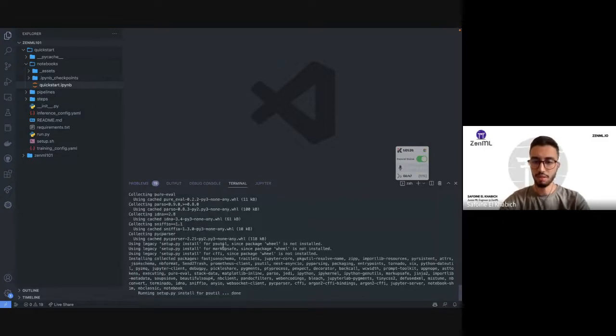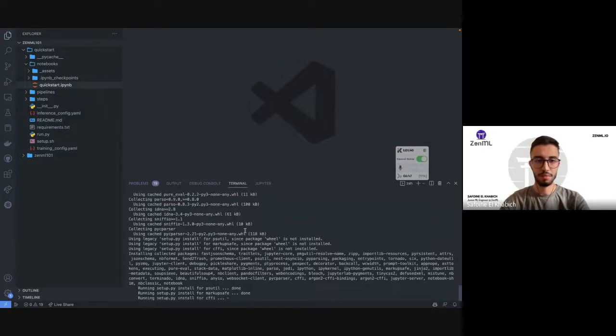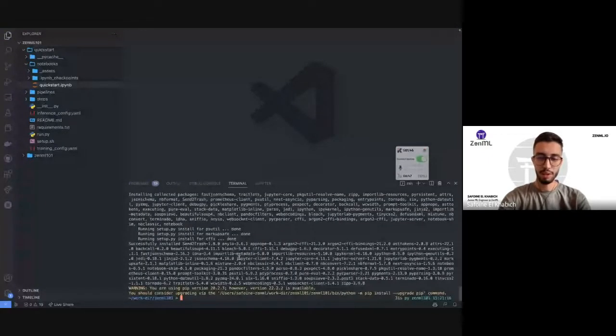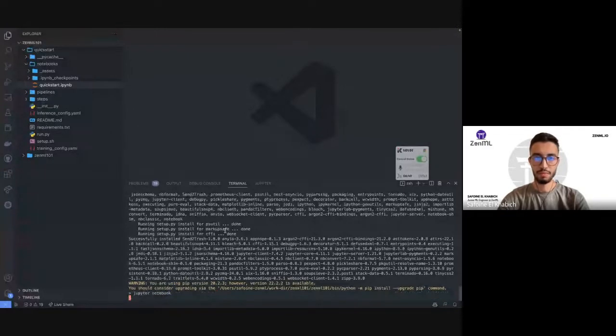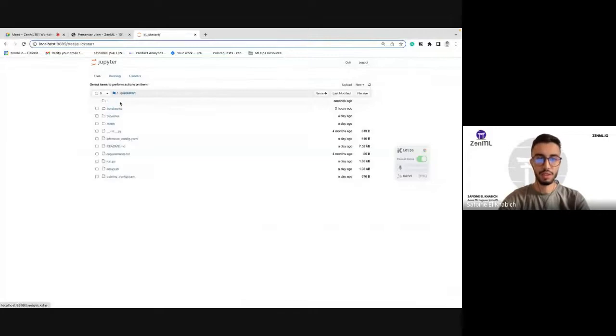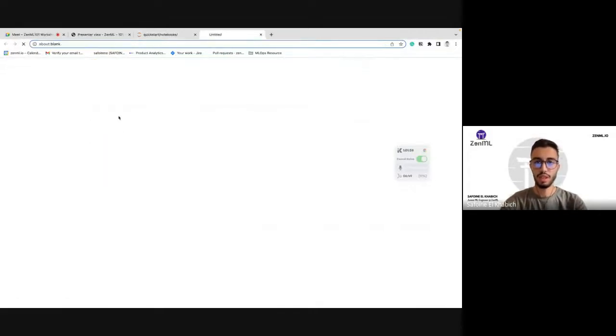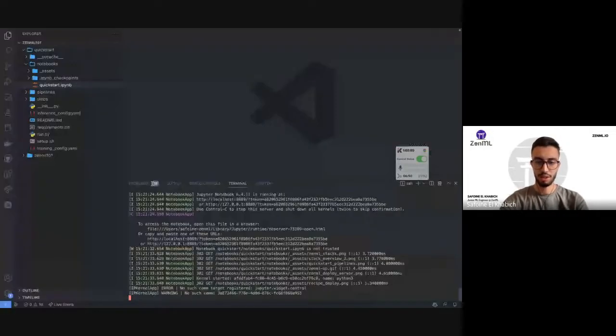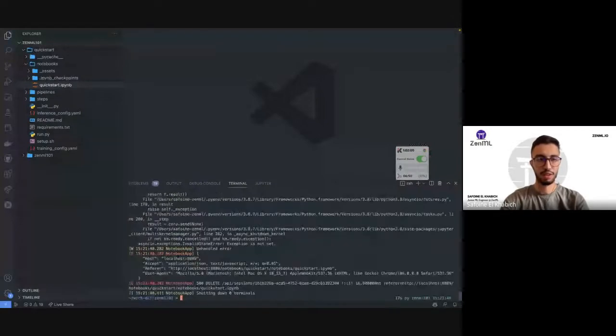Hopefully that will be done in the next few seconds. Okay, that's done. So now maybe let's run Jupyter notebook. Okay, so this is our quick start notebook. And then let's jump to our notebook. And as you can see, okay, maybe let me do this, so as not to make it confusing.